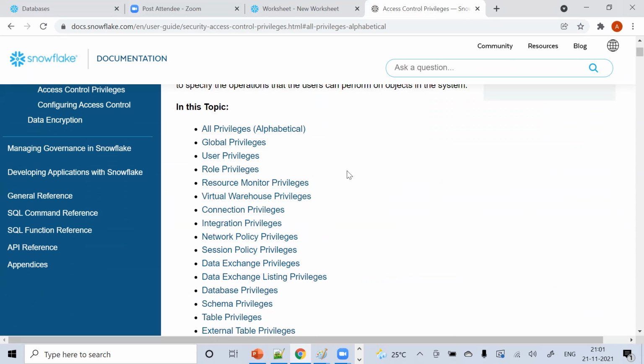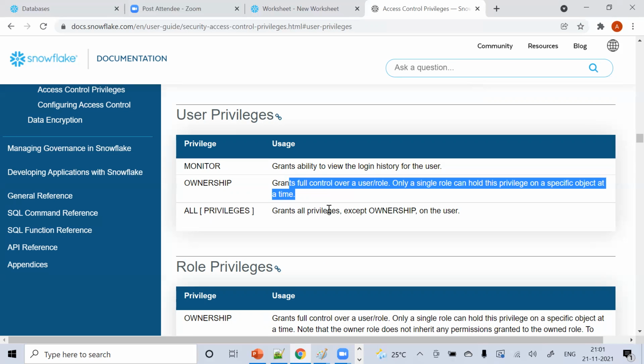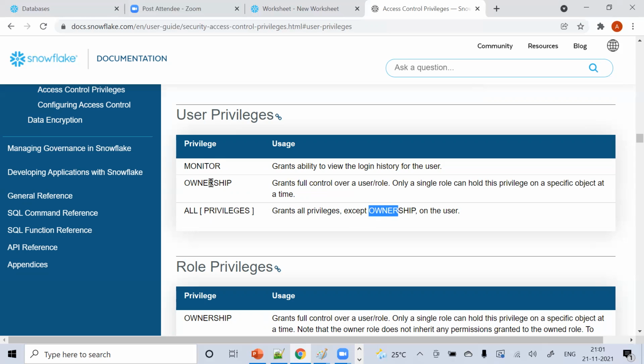So if you want to know what privileges you can give at the user level, go to user privileges. It says monitor, which grants the ability to view the login history for the user, and ownership, which grants full control over a user or role, or grants all privileges except ownership on the user. So these two privileges you can give on a user.